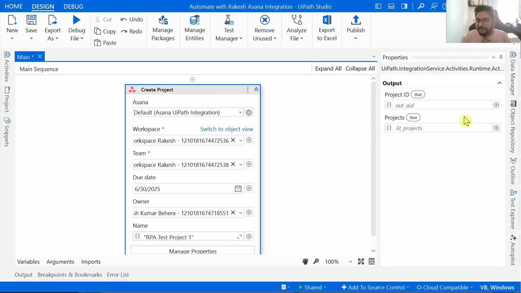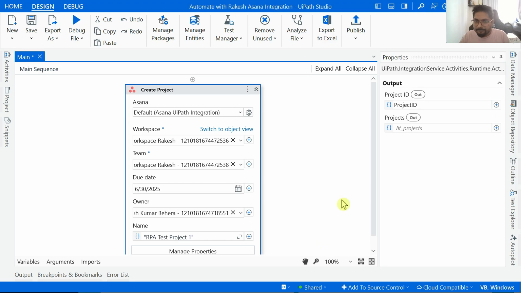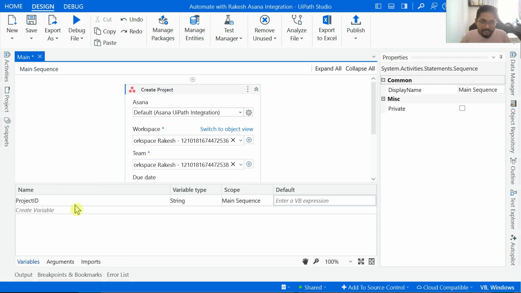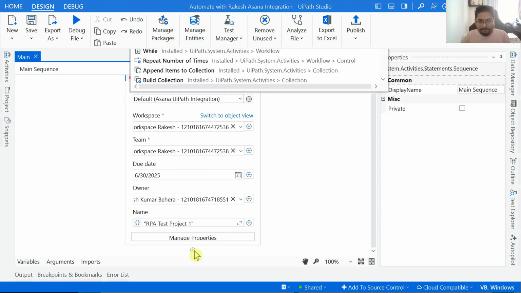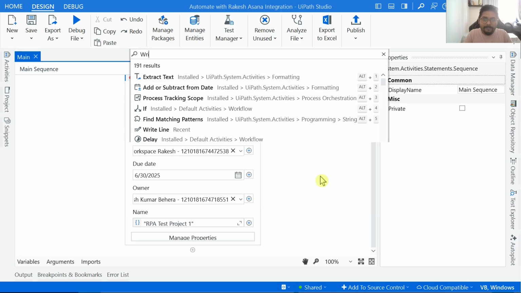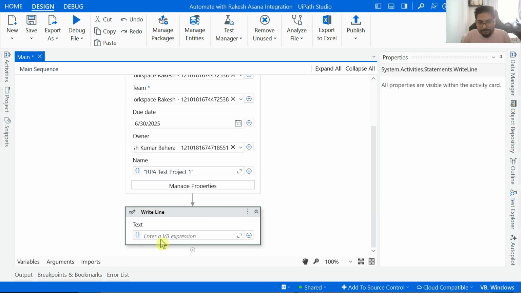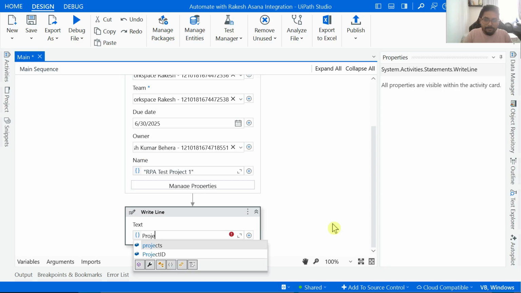Then if you highlight this, there are a few outputs which it gives, such as the project ID. We'll use this project ID, press Control K, and I'm going to create a variable called project ID. Now the variable is created, and you can see it's a string variable. Let's try to print this output. I'll create a write line and simply try to print the project ID.